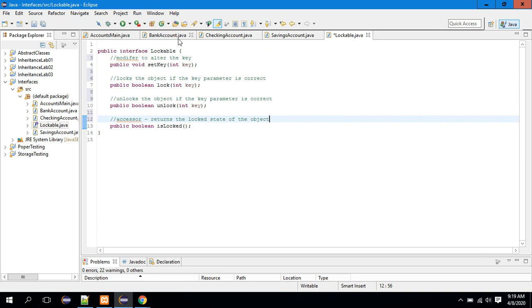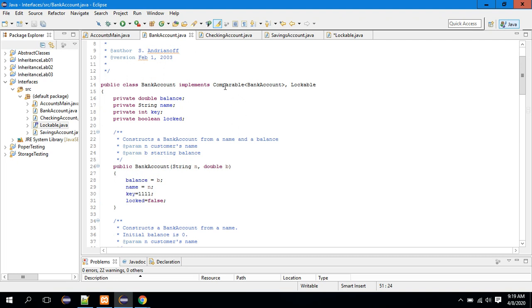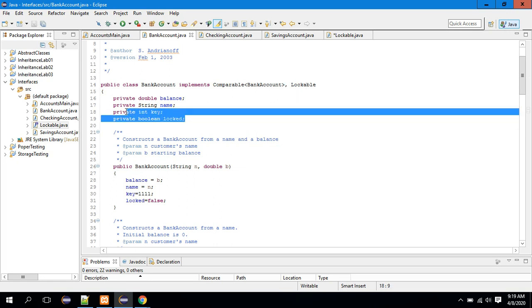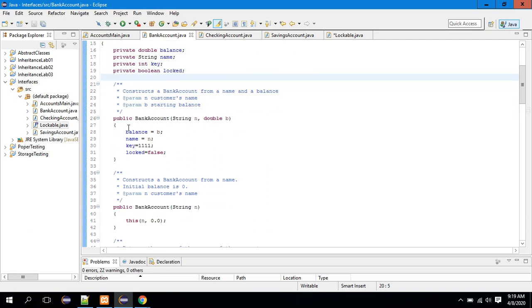And so then we go to BankAccount, and BankAccount in this version had already implemented Comparable, and now we're having it implement Lockable. So we had to add two new variables: private int key and private boolean locked. In my main constructor here, I just set the default key to 1111. Then I set locked equal to false.